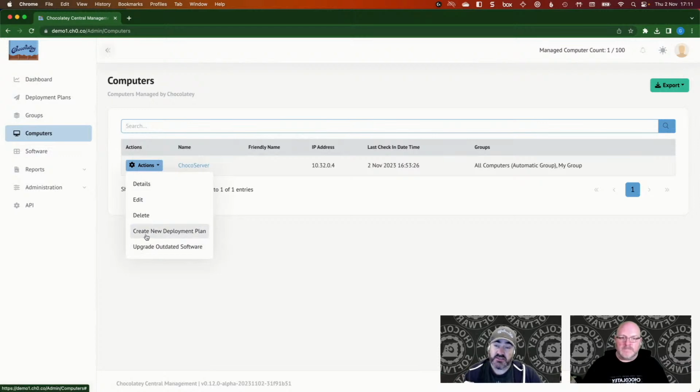So where we'll start is with create new deployment plan, because when we created a deployment plan from a group, the group already existed. But when we create this new deployment plan, a few more things are going to happen in the background. It's going to create a group for me with this one computer already added to it. It's going to create a deployment step that associates with that group that's just been created in the background, and it's going to give me a blank deployment step ready to populate the what.